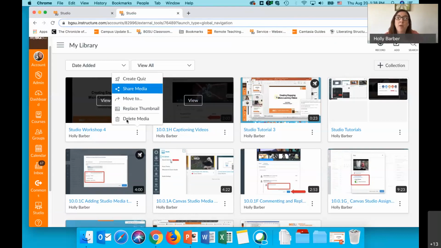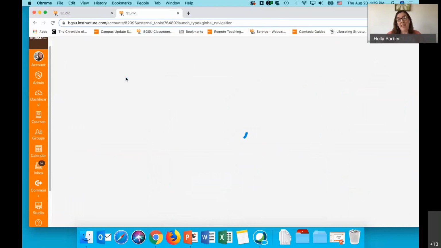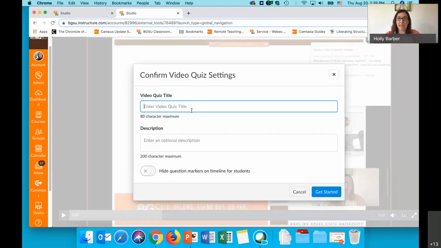So you can create a thumbnail and add that in, and then you can also delete media from here. So I'm going to go to create a quiz, and here's where we can title the quiz. One cool thing with the quizzing feature is that you can add multiple quizzes to the same video. So if this was going to be for two different levels of courses, you could have different levels of questions depending on what class you're teaching. You could also have two different sets of questions for two different sections, just so that you have it kind of mixing it up a little bit.